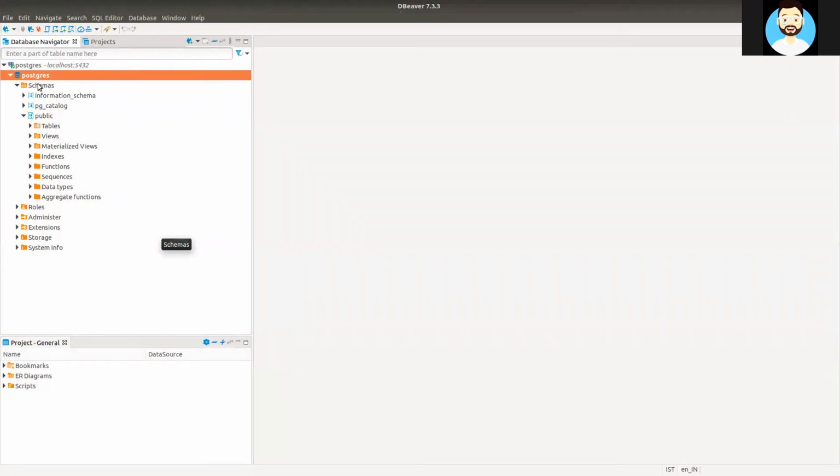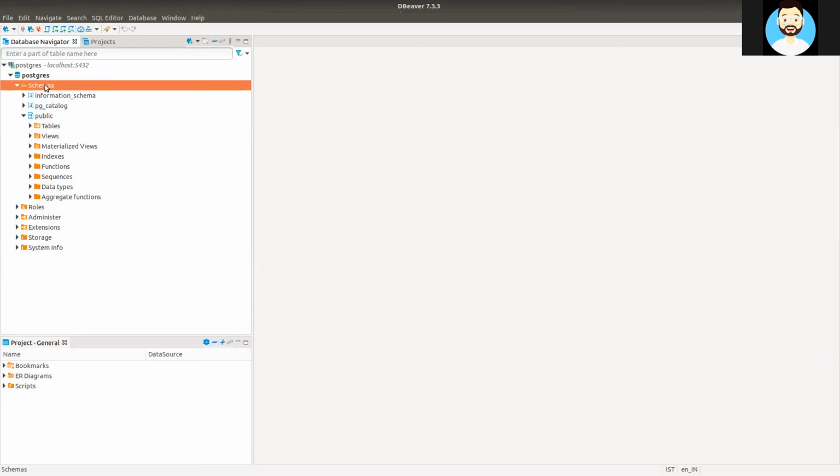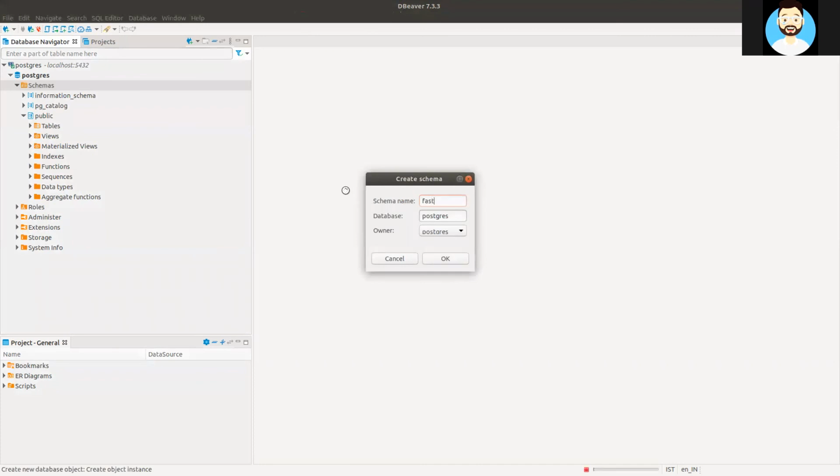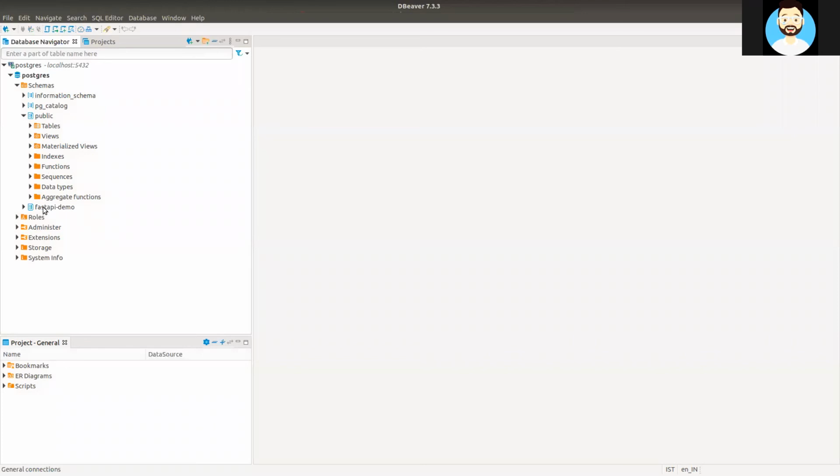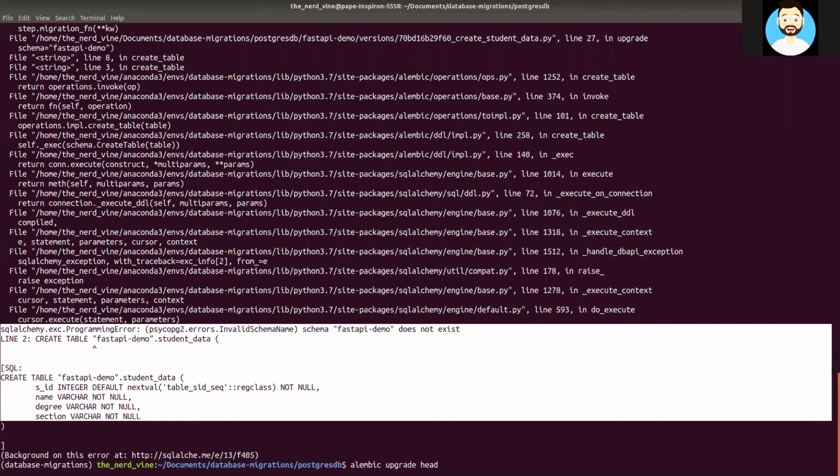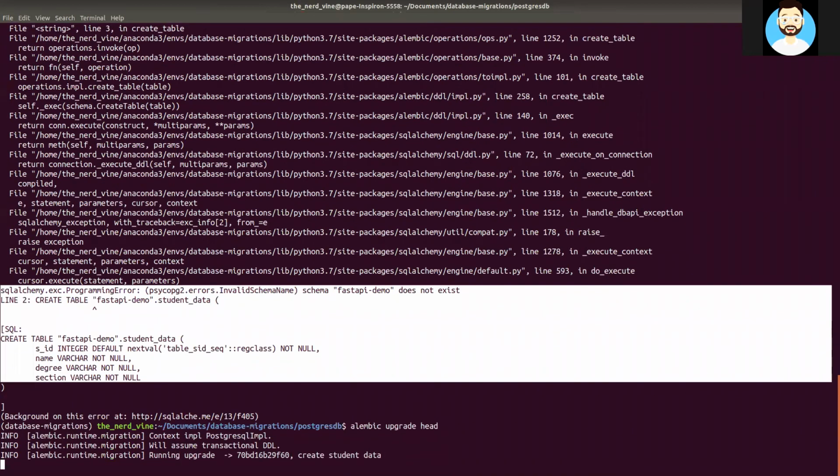To create the schema, we are using DBeaver as we set it up in the previous video. You can use any database visualizer tool that you might want to use. There are a lot of tools available in the market, so feel free to choose any of them. We'll go ahead and create our schema, fastapi demo. So we can see our schema being created here.